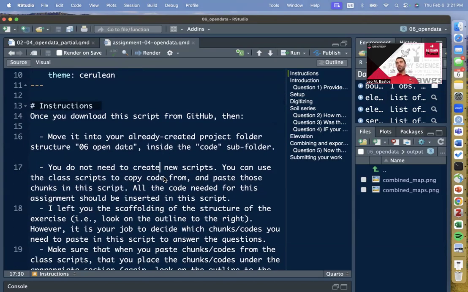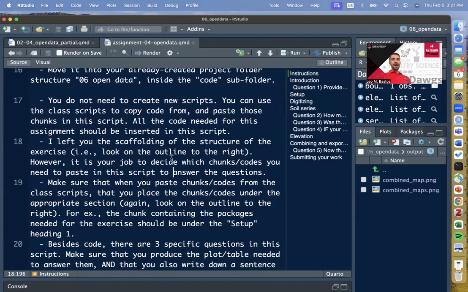You are welcome to use the other scripts that we have done for digitizing and for the open source that we just finished. You can use them, no problem. You can copy those chunks and paste them into this script, but I want you to do everything in this script here. I left you the scaffolding of the structure of this exercise, so you can look for that on the outline on the side. Make sure that you do not delete the structure I left you.